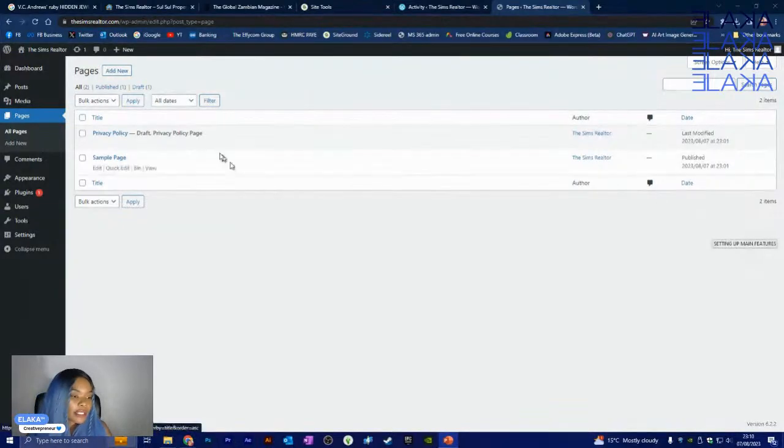Now, if you've noticed, it's got 2 pages already created. One of them is the privacy policy. And the privacy policy, we're going to implement it because it is important. It normally goes in the footer when people want to click on it and look at your privacy policy. This is to do with GDPR. That's why you need a privacy policy. Every single website has to have a privacy policy.